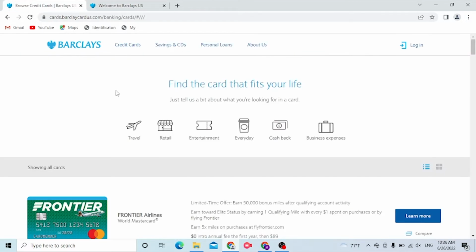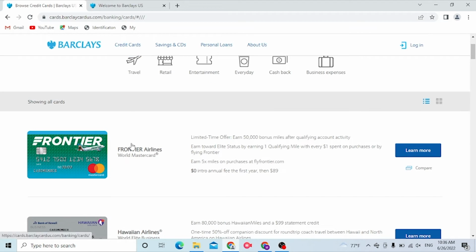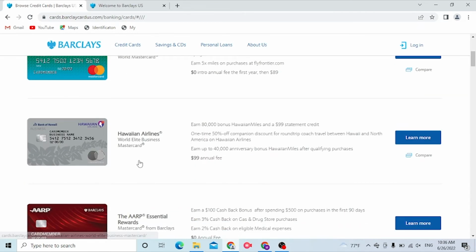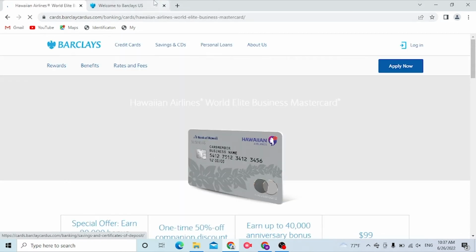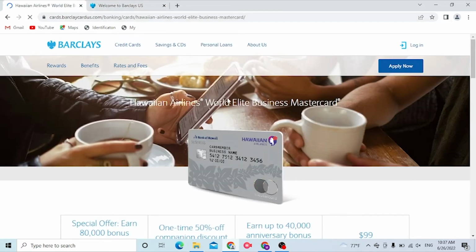Now from the home page, we are over here. We clicked on credit card recently. Now we'll be required to scroll down and find the card which we want to log in to. For us, that will be the Hawaiian Airlines. You can see the Hawaiian Air credit card. Click over there. Now you can see both of these websites are the same.